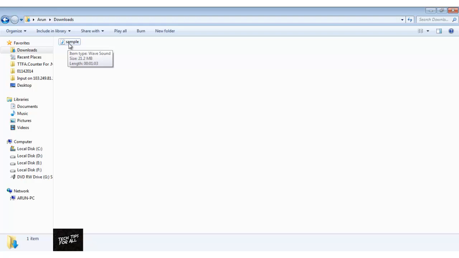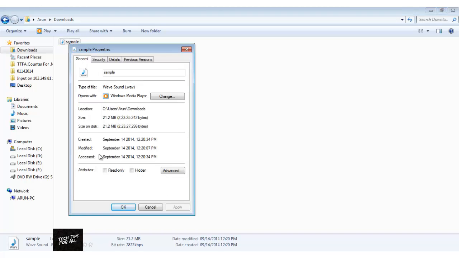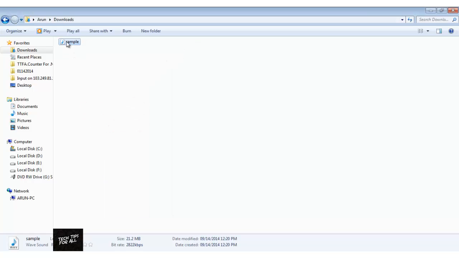This is a free software. I have a pre-recorded audio file of size 21.2 megabytes. This was recorded using Sound Recorder. The file size is quite big for phones and other portable devices.